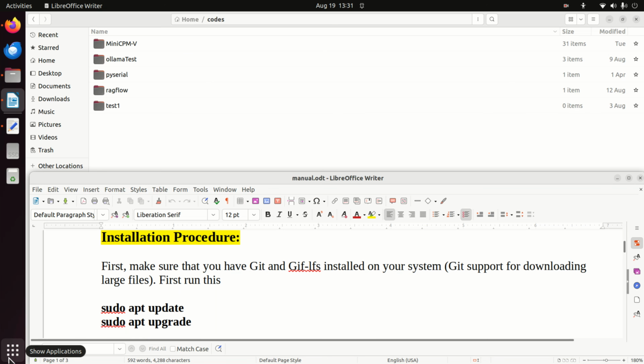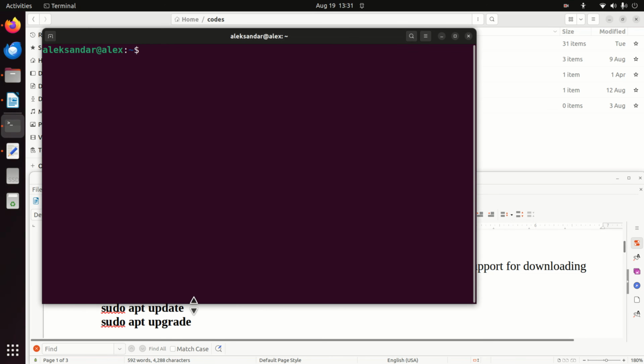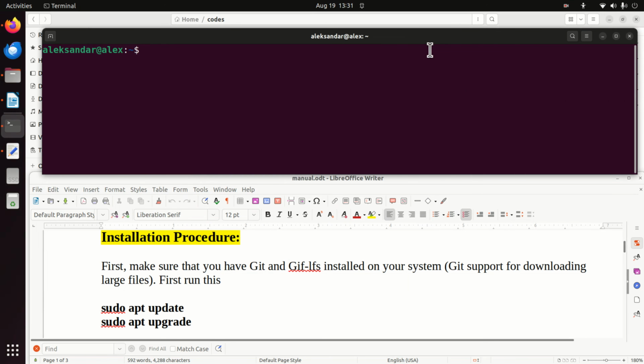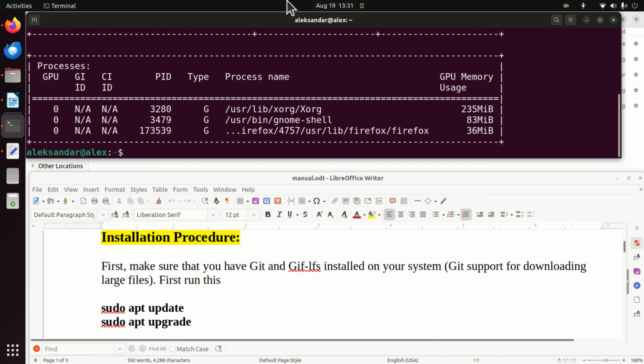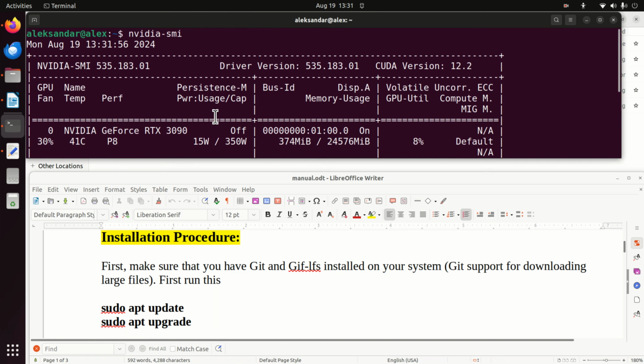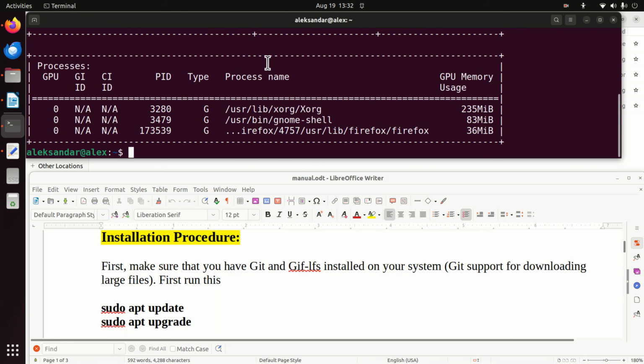First, open a terminal, click over here and search for terminal. And here is the terminal. Then in this terminal, first type nvidia-smi to verify that you have the proper GPU and that the system is able to recognize the GPU. So if you see something like this, in my case I have NVIDIA GeForce RTX 3090, and you can see the power consumption, etc. It's very important to see this. If you don't see this, then install the proper drivers for your GPU.